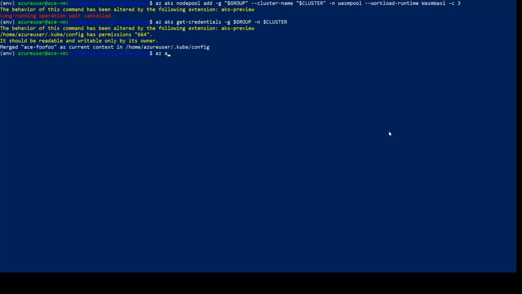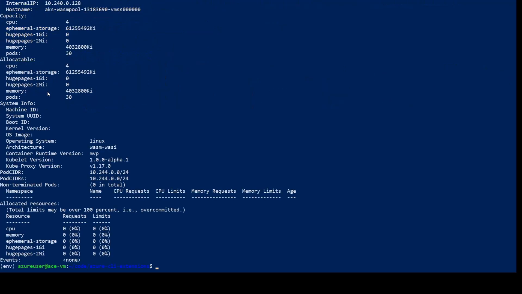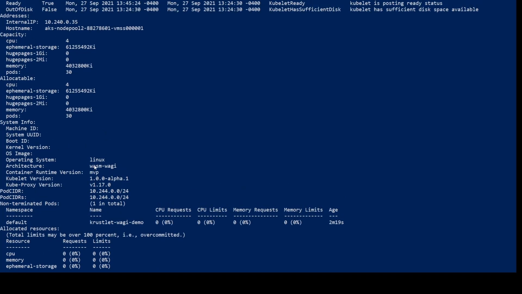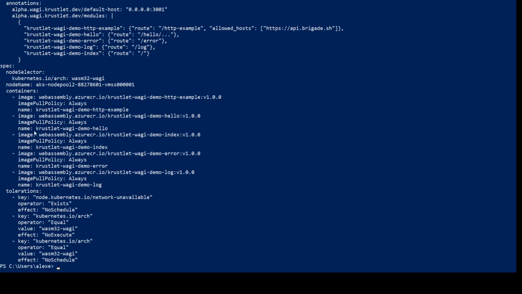Let's look at the nodes. You can see that we have, in fact, 3 new nodes, the WASI node pool. And if we go and describe the nodes, for example, we see that the architecture is in fact listed as WASM and WAGI, able to run any WebAssembly runtime, and able to run a WebAssembly CGI implementation as a test application. Let's have a look at the application.